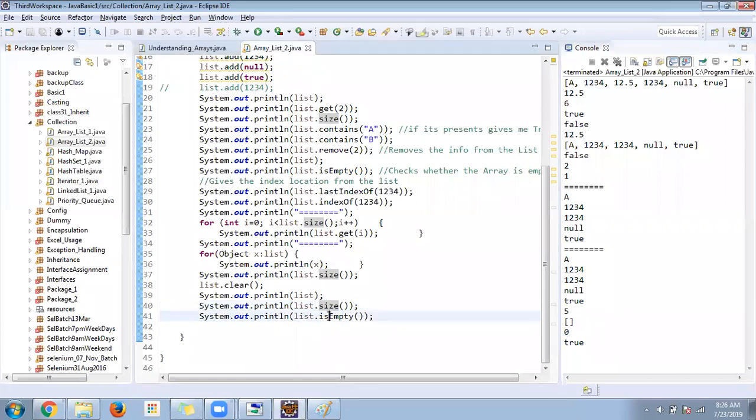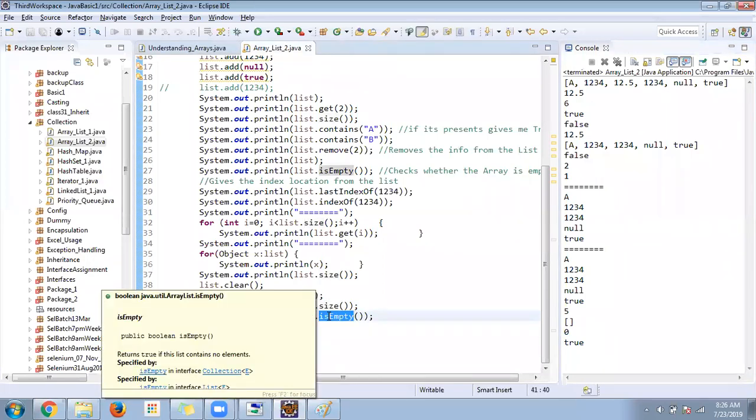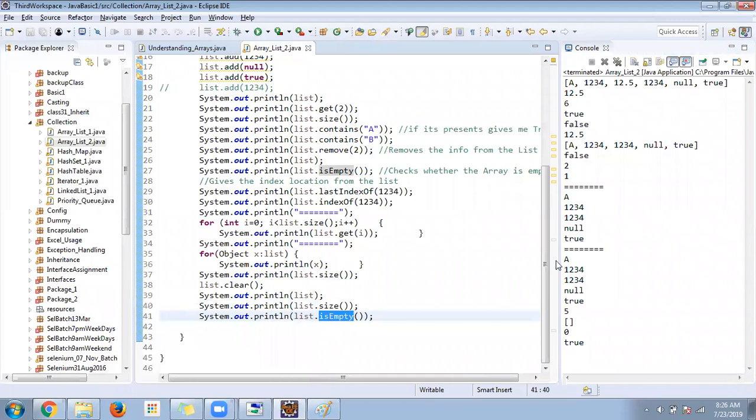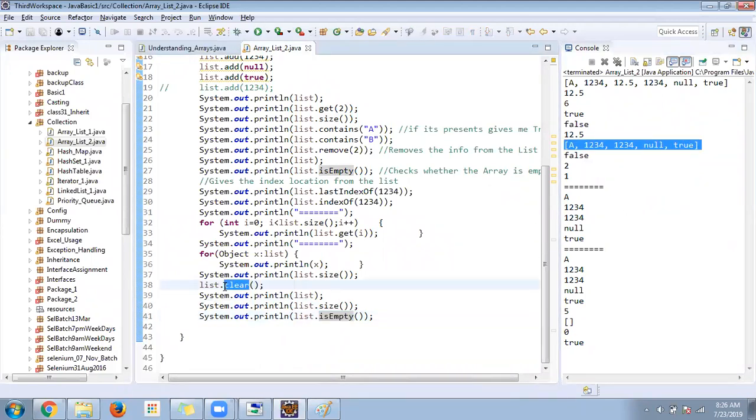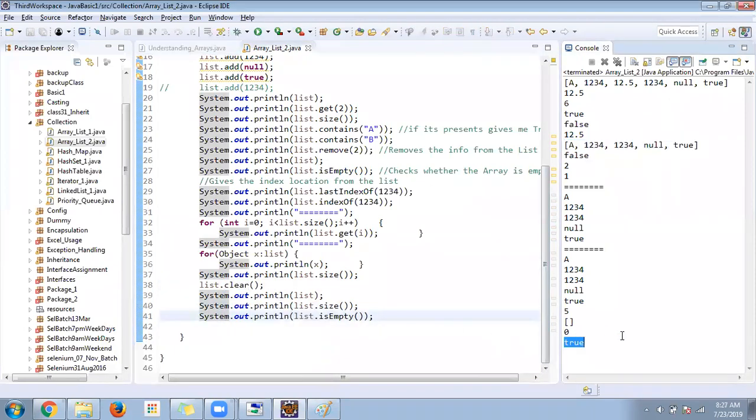Then list dot is empty. Is the array empty right now? Yes, because once we cleared it, there is nothing. So obviously it will give me true. Got it, right? Got it.